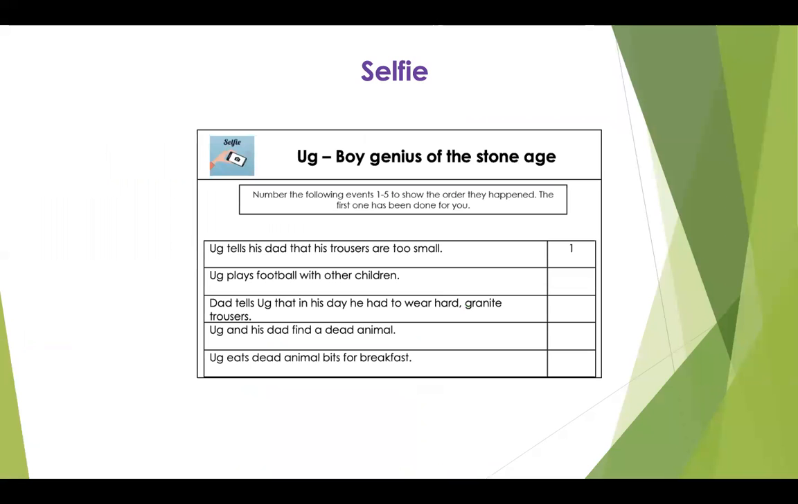And last but not least, our activity today is a really short one. And it's one where we've got to try and sequence and put into order the events that have already happened in the book. So the first one says, Ugh tells his dad that his trousers are too small. And I've put number 1 next to that because that's the first thing that happens. Can you try and work out what the next thing that happens and put a number 2 next to that? See if you can complete the sequence.